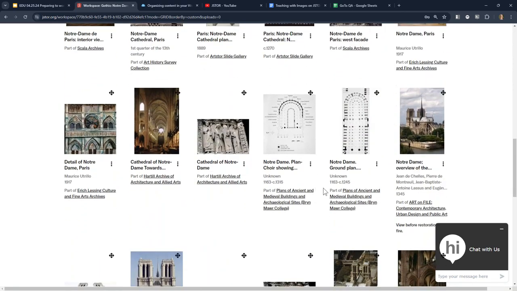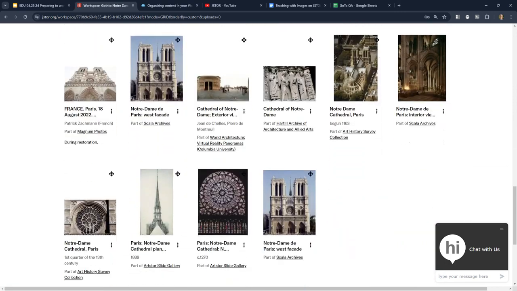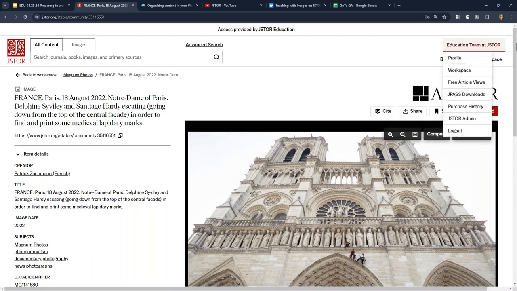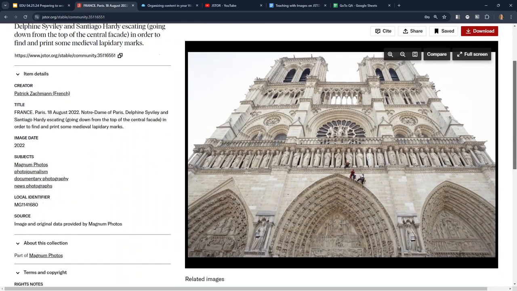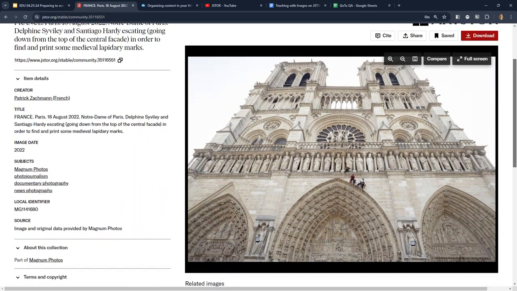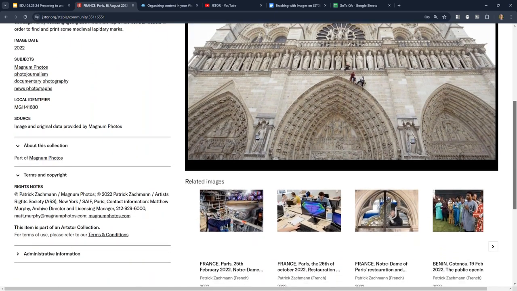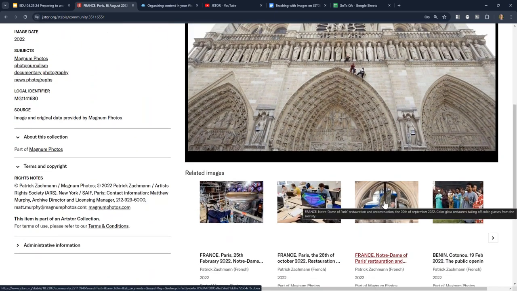And I also have the ability to go into any of these works and continue to explore. So one of the really valuable ways to look at more content is to open up one of your items in your image group or folder. And I want to show you at the bottom, this is a really cool image from Magnum Photo of these guys looking for lapidary marks. If I scroll down, here are related items also about the restoration.